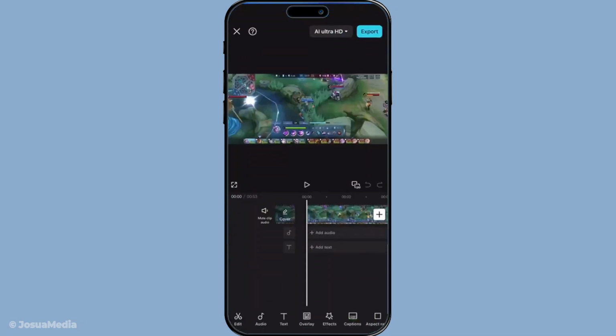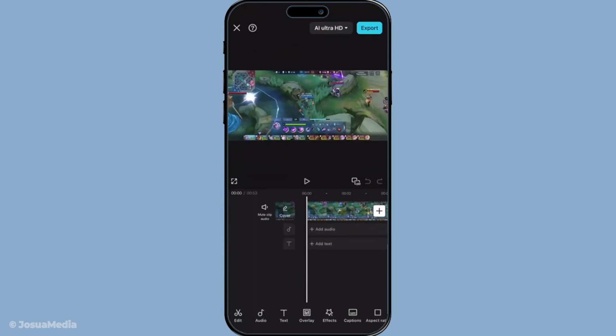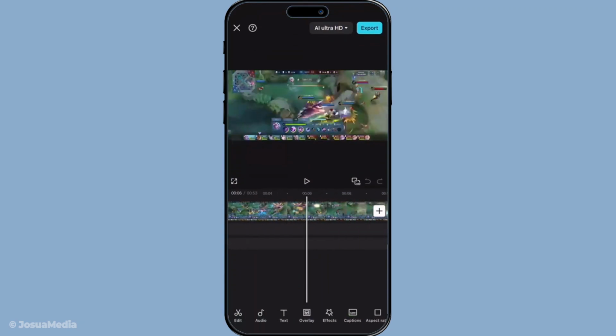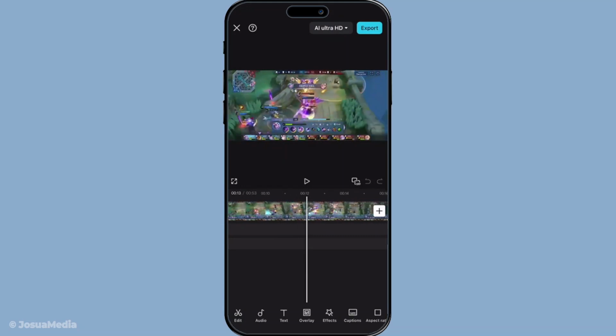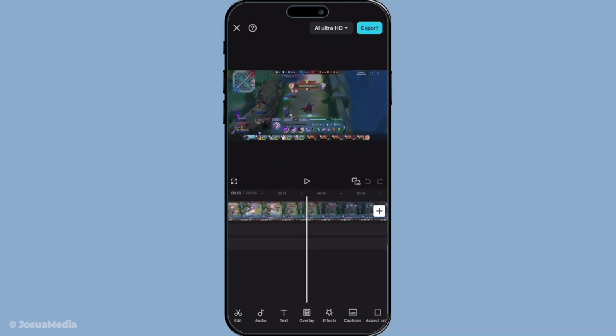Once you're set up, the next step is to import your gaming clips. Simply navigate to your files, select the clips you want to use and import them into your project. This is your foundation. Make sure you have all the footage you need before moving on.